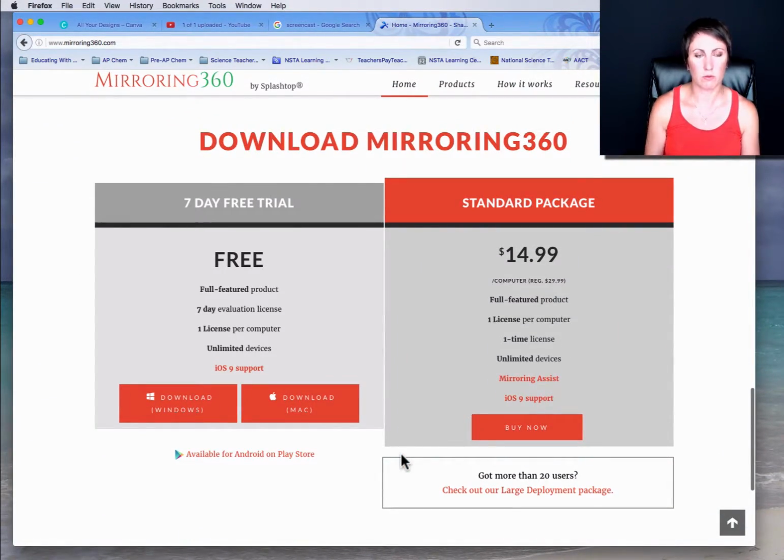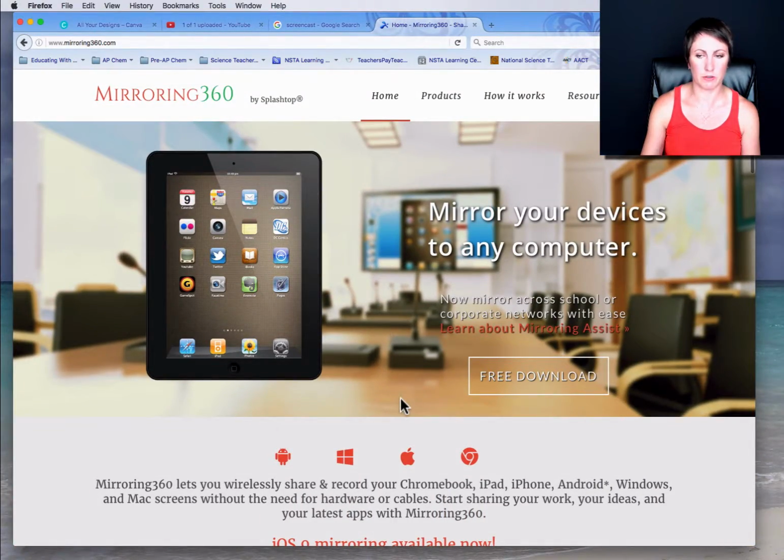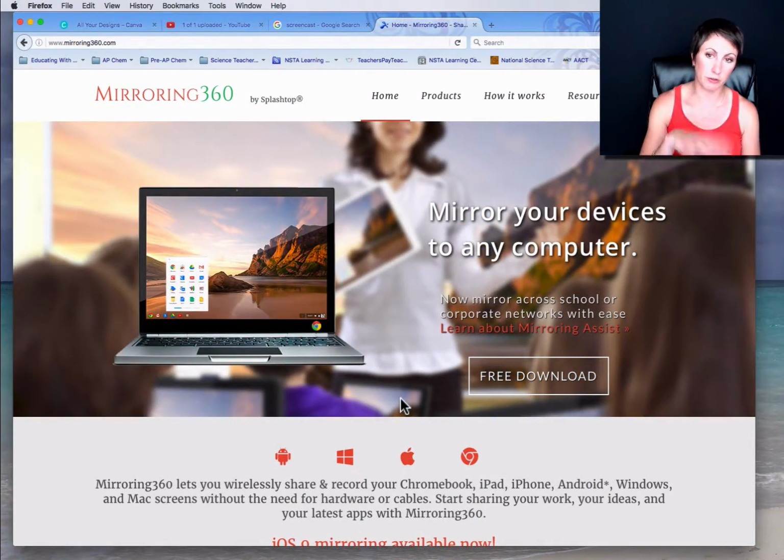I had one time there's a little glitch, and it wasn't a big deal. I just had to restart it. So you can do a free 7-day trial, and then the standard package is just $15. And then if you're a school or something like that and you're doing more than just one person, you could actually get a package deal with them. So this is a really great piece of equipment or software to have so that you can mirror your device to any sort of computer.